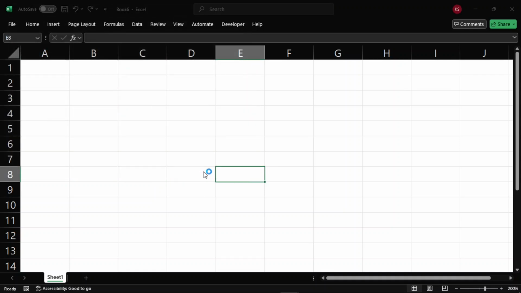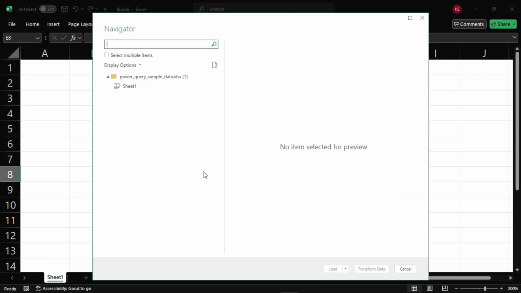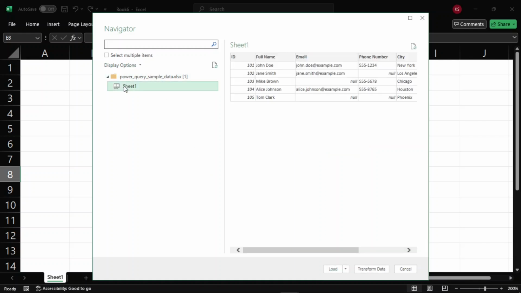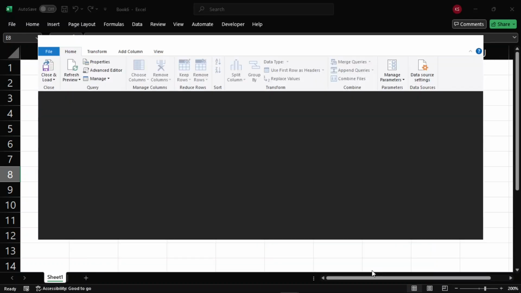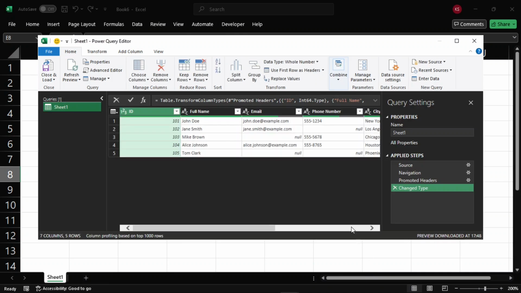Once we've selected the file, Excel will open the Navigator window, where we'll choose the worksheet containing the data. In this case, it is Sheet1, and click Transform Data. This will open a new Power Query editor window. Now that we have our data in Power Query, let's clean it up.